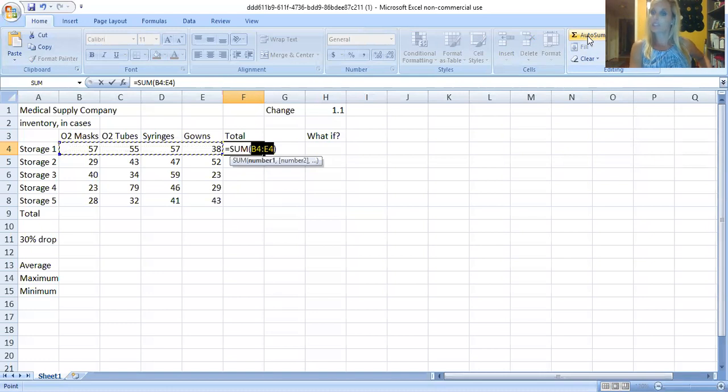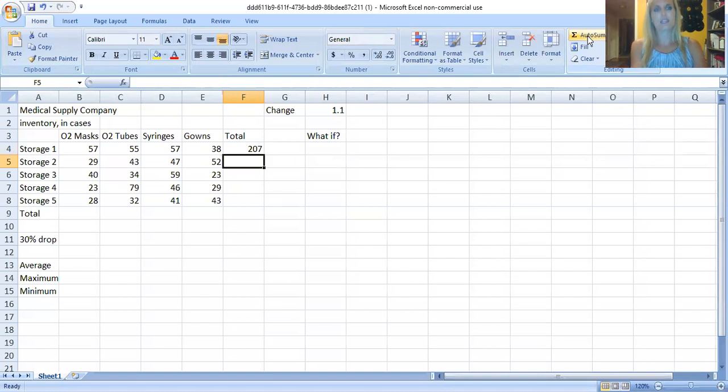And actually, this is correct. Not always will it be correct, but you notice that it puts that scrolling marquee around those 4 boxes to say, is this right? And then we need to just tell it that it is right. We can do that by just hitting the Enter key on our keyboard or Enter on the formula bar. Either one will produce the same result, and it does total that up for us. So it should say that we have a total of 207 cases in storage 1.